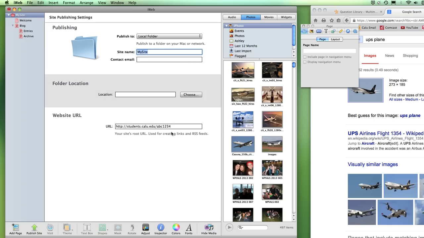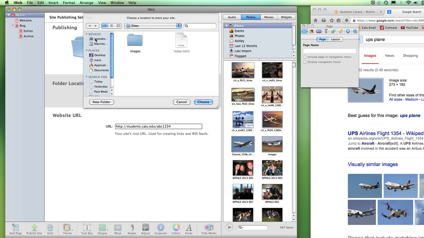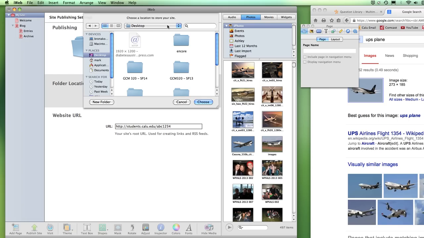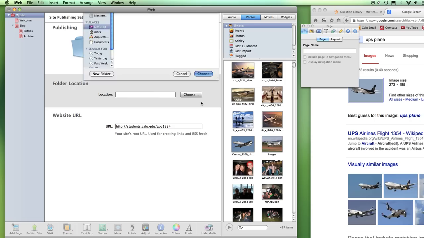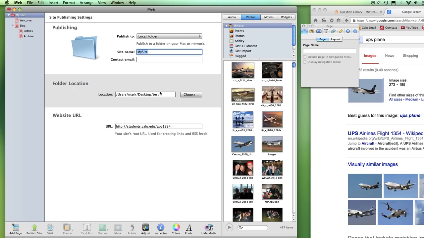I'm going to change it to local folder. And I'm going to put it on my desktop. And let me create a new folder. Let me call it test. Because I can publish this to my desktop, so if I now do publish, it's going through that process.